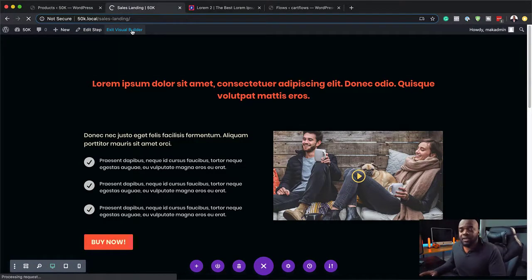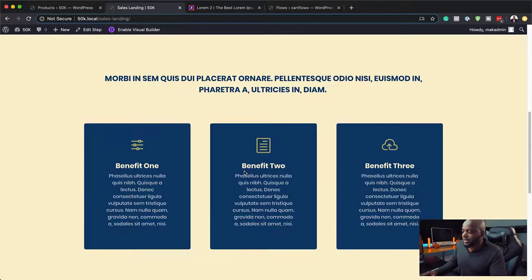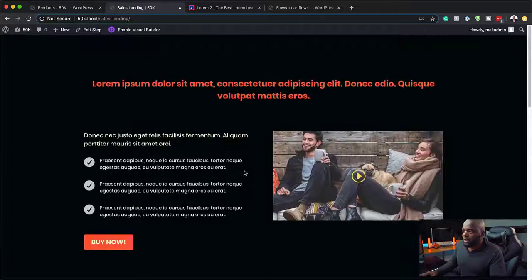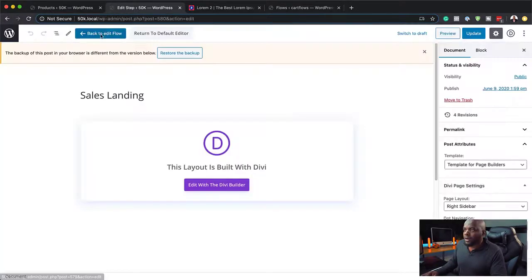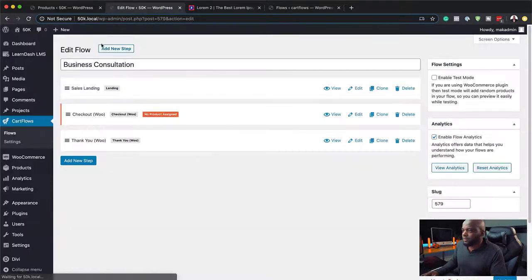Now, the next part is to really take a look at the checkout page. So let's test this and see if this is working. If I click buy now, this is going to take us to our checkout page. But as you can see, nothing is happening here because I haven't added my content for my checkout page. So we are going to click here on edit step. Right, so back to edit flow.